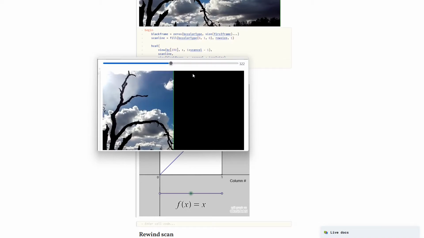So over here, essentially, we'll see video playback to the right of our scanning column. And so the scan line will appear to freeze pixels from the video playback into the image.